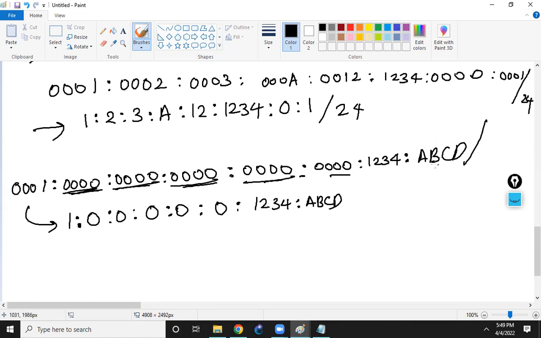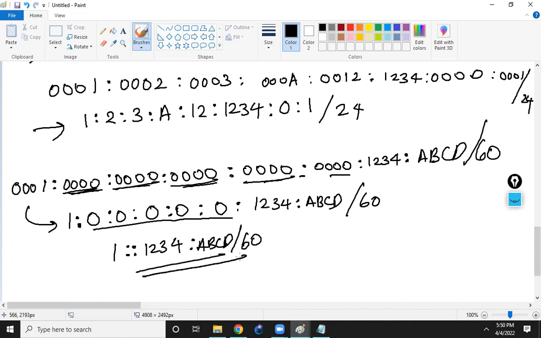Of course you need to have the slash value also. Without the slash value an IP address is not complete. So you will write the slash value. Suppose it has the slash value 60. So here you can see you have a continuous group of zeros. The continuous zero groups can be written using a double colon. So 1 double colon 1234 colon ABCD /60. This is how we will write this IPv6 address.